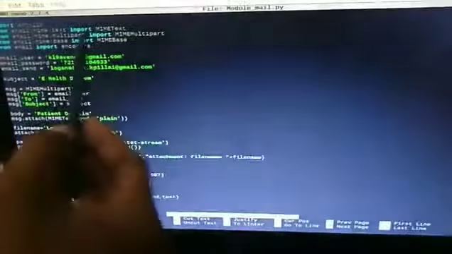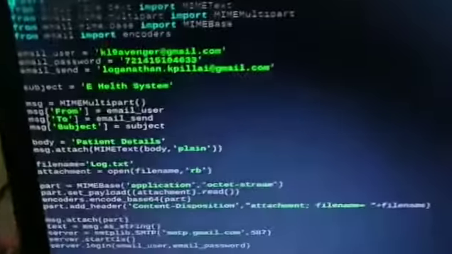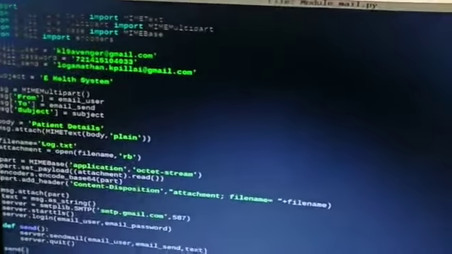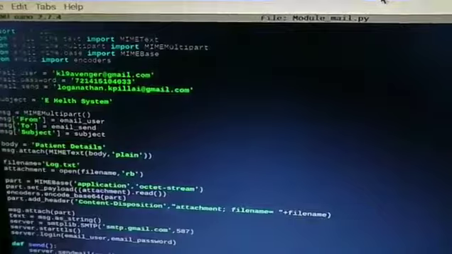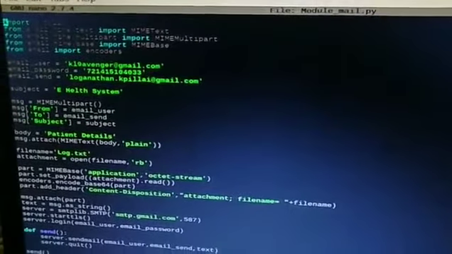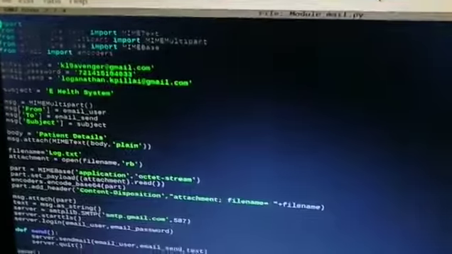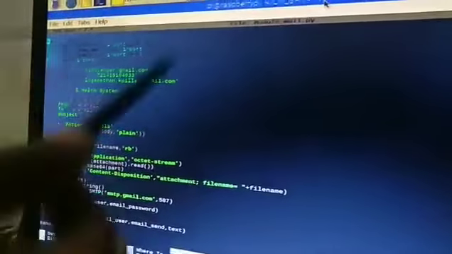This is our email code, where kl9avenger@gmail.com is our proxy email. This is our server email, so we can consider it as the main email of the IoT health system, and we are sending the data to Loganathan K. Pillai, who is, let's say, the guardian of the patient.